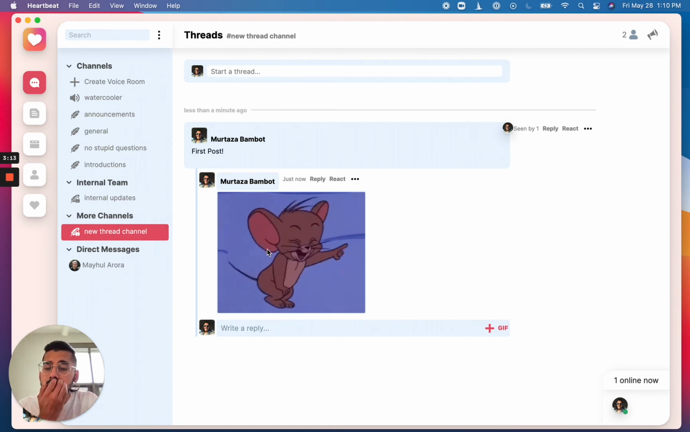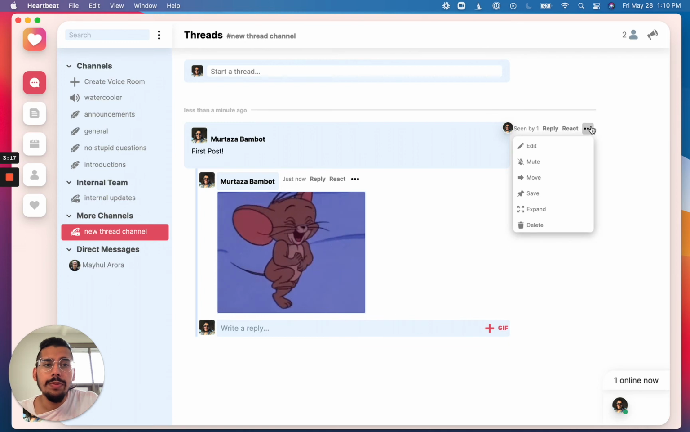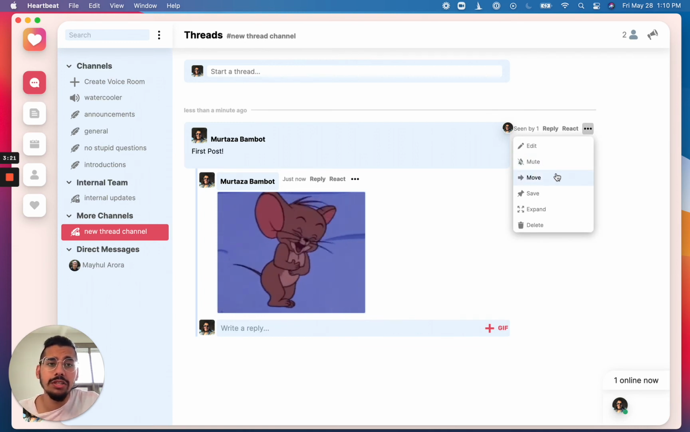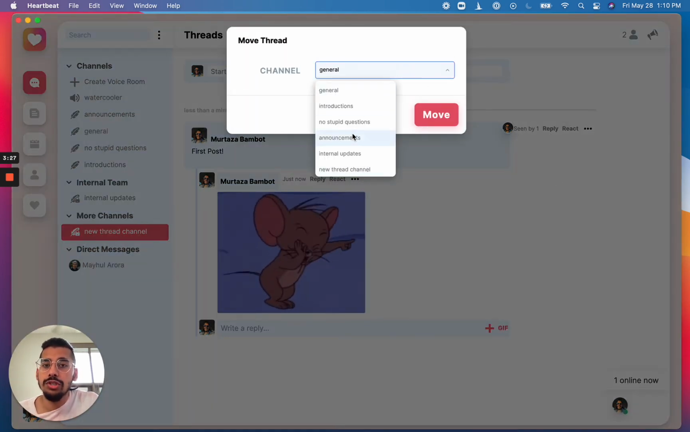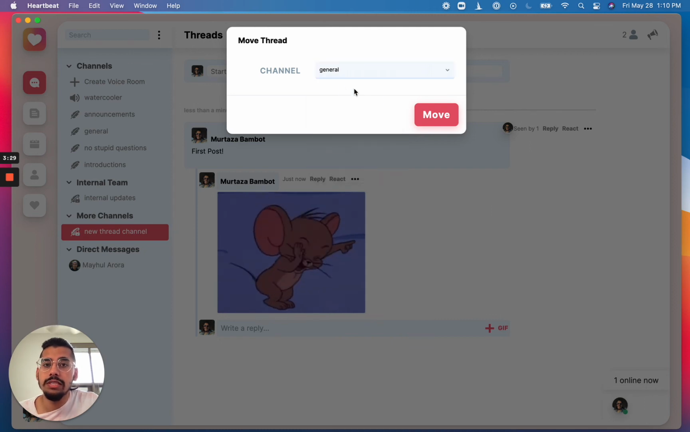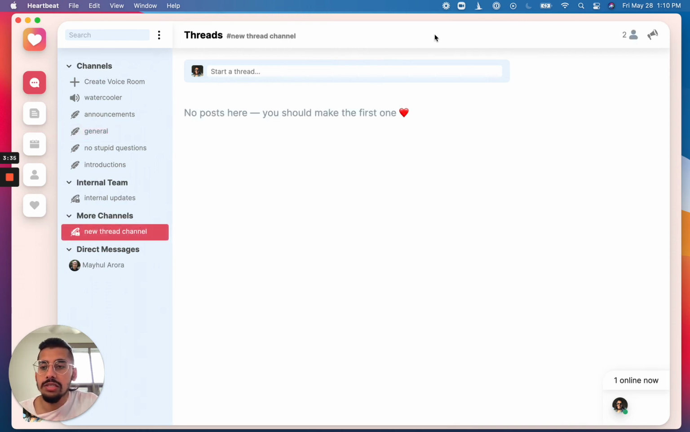So from here, there's a couple options. You can just delete the channel overall, but what might be better is to save all of these posts and move them somewhere else so you're not deleting all this knowledge. Hit the 3 buttons next to the post, and then hit the move button. And then you can pick whichever channel you want to move this to. So let me say I'll move this to general, just because that'll be a better catch-all. And when I go back to my new thread channel, now this is completely empty.